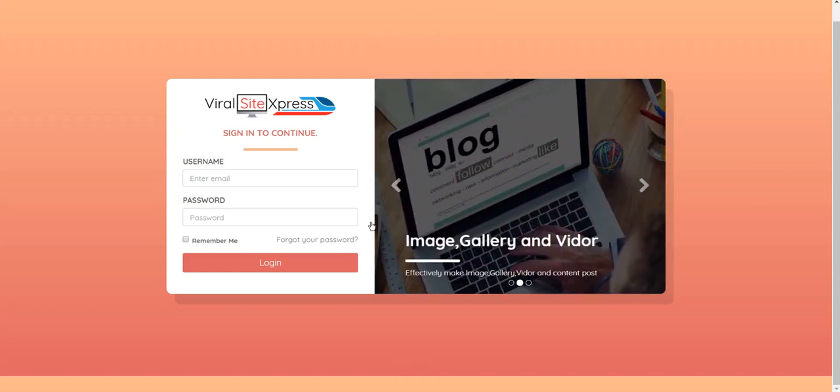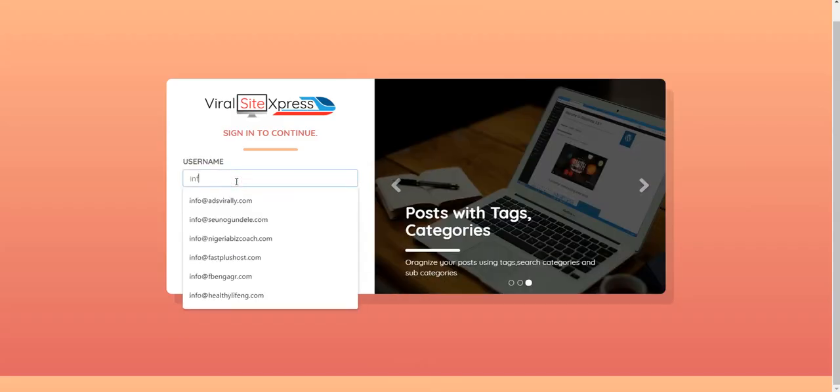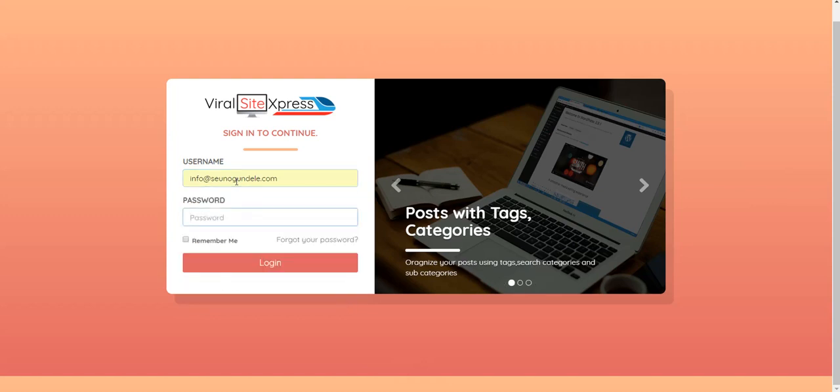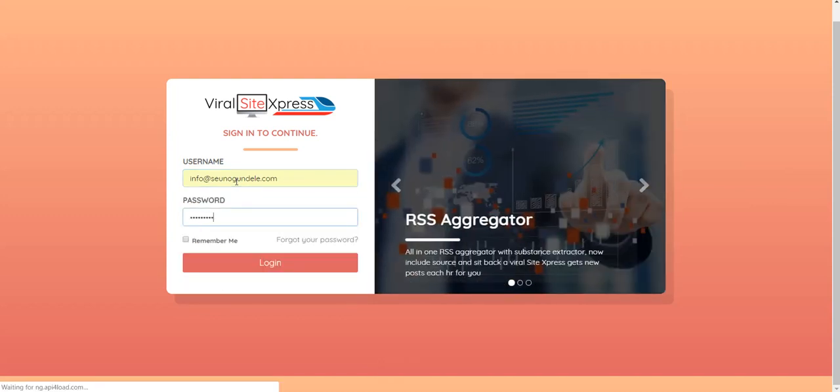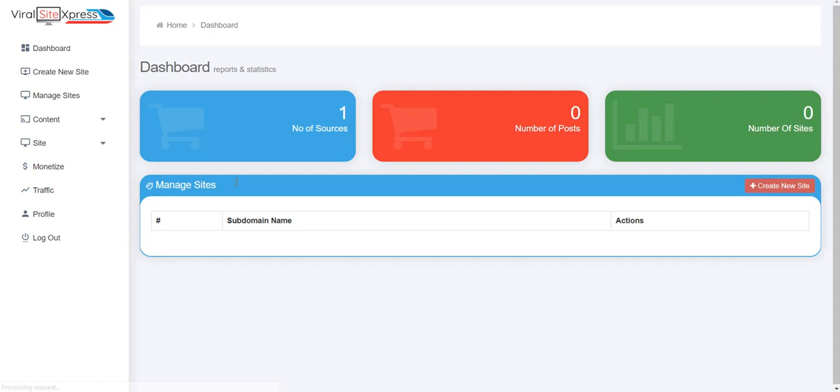So this is the ViralSiteXpress login page. I'm going to log in with my email address, then enter my password as well. Okay, now this is the ViralSiteXpress dashboard. As you can see, we have the menu on the left hand side and the dashboard start page. You can see the number of sources, which shows where we're getting our contents from, the number of posts, and the number of sites we've created.